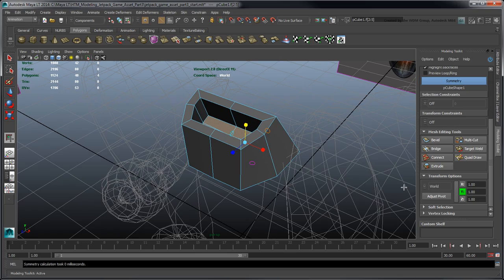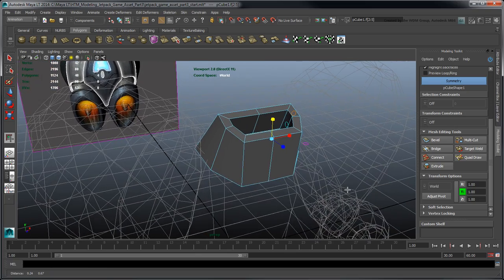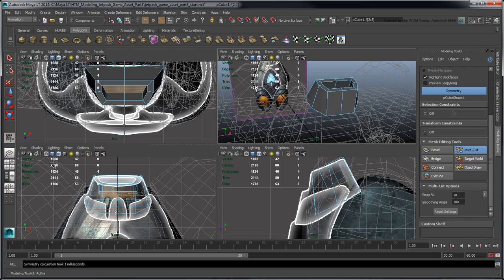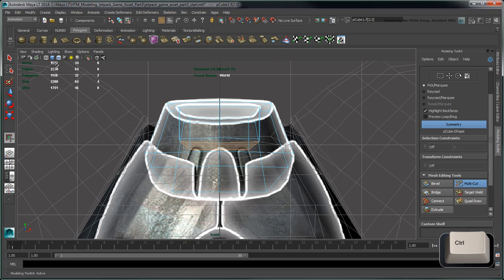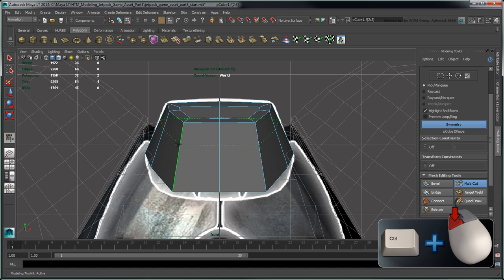To complete the air intake, create one more extrusion at the front of the object. However, instead of simply extruding these large faces, we'll break them in half by inserting a new edge loop with the Multi-Cut tool. In the front view, hold down the Control key to preview your edge loop insertion, and Control-click to insert a horizontal loop above the outlined shape.